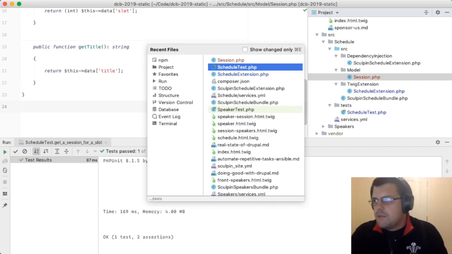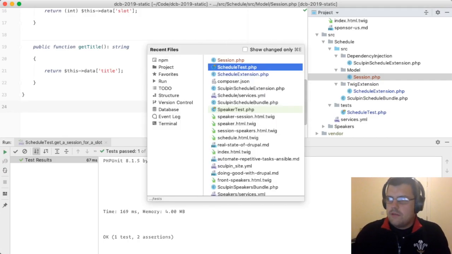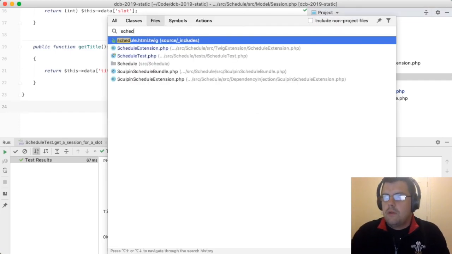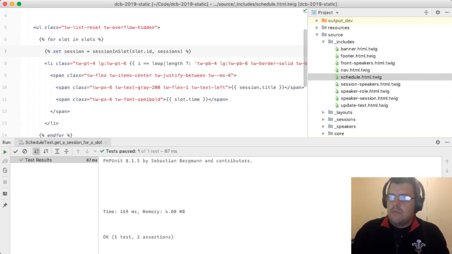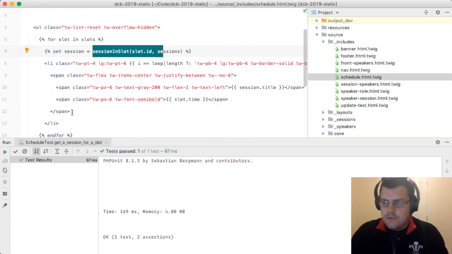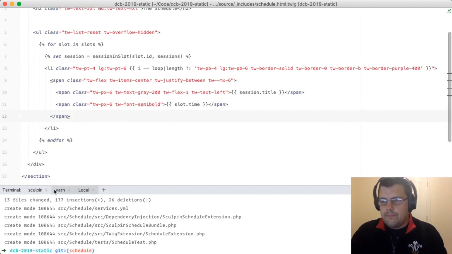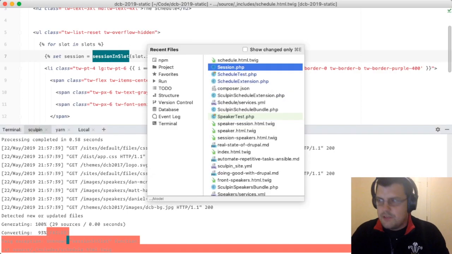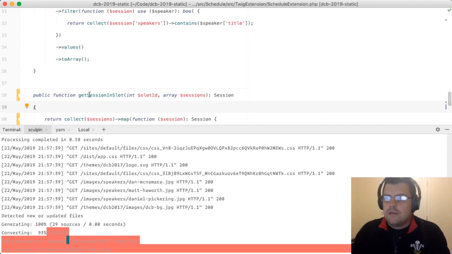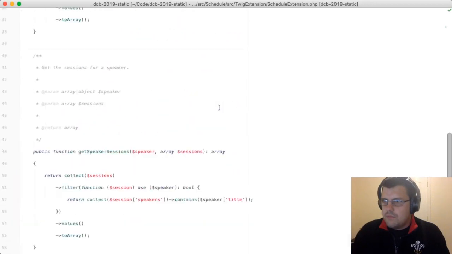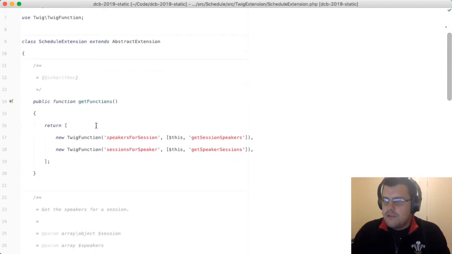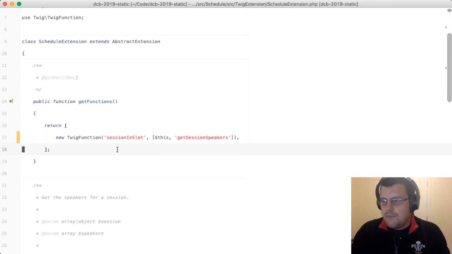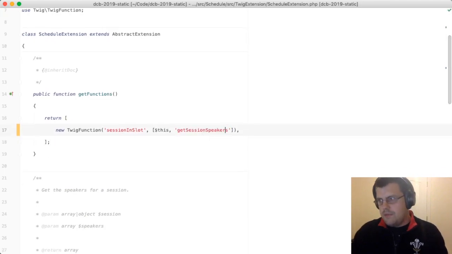So now we've got that running, let's hook it up to Twig. So let's just start by going into our schedule. We've got our sessionInSlot function. So it's still about to be failing because this doesn't yet exist. So I'm going to add sessionInSlot as a function to the schedule extension. We already have the previous functions at the top here, so getFunctions. And we can add the Twig function sessionInSlot. And this is going to call a method in this class called getSessionInSlot.